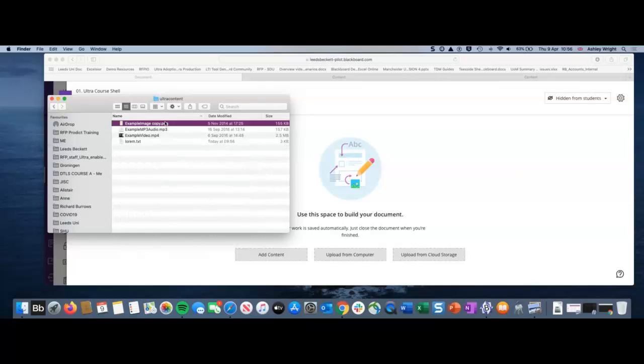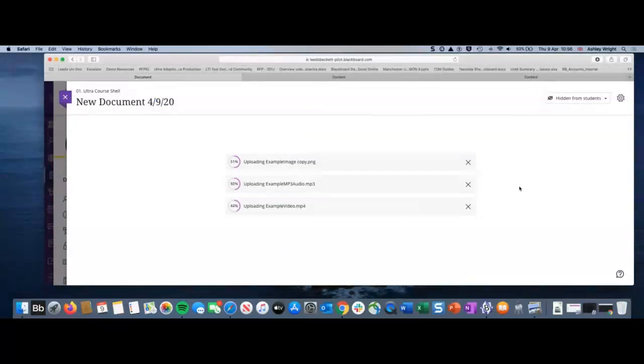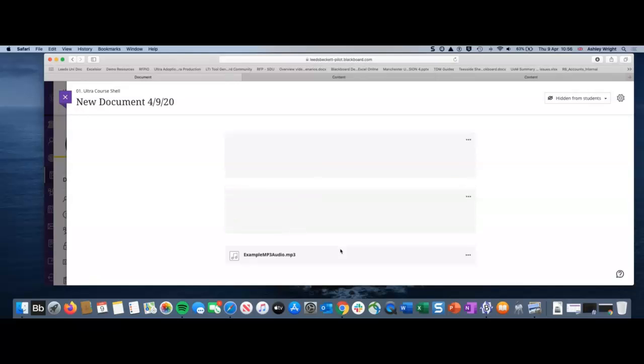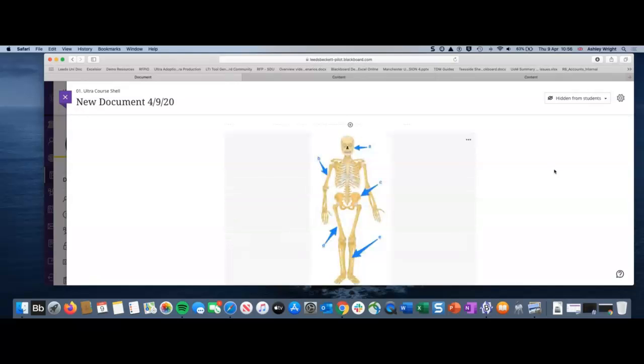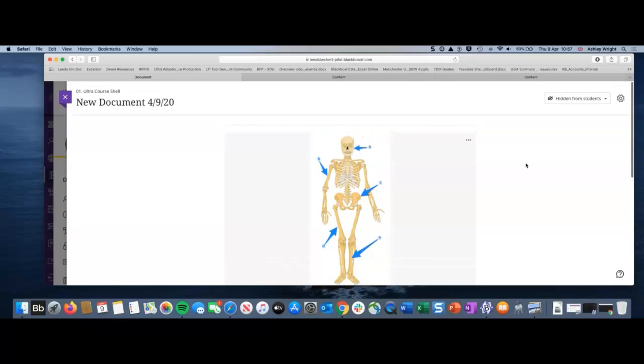So I could get, for example, hopefully you can see that. So 3 items here. I'll drop them in. So you get this nice visual indicator telling you, whereas in the past you just wait and hopefully it would appear and you would see it. On a document, it displays images in line, so they're not a download, which is nice.